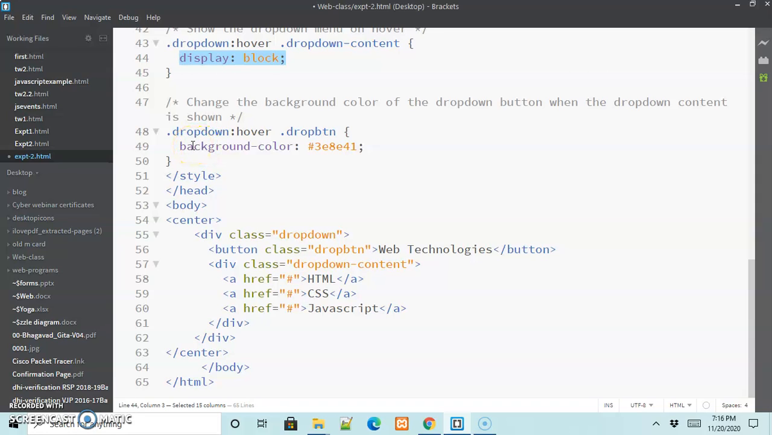Okay, and then next we are writing one more CSS rule here to change the background color of the drop down button when the drop down content is shown. Okay, so what should happen here? So once I move my cursor onto the button, it is not just displaying the drop down content, but it is also changing the color of the button as well. Okay, so that is why dot drop down colon hover dot drop btn.